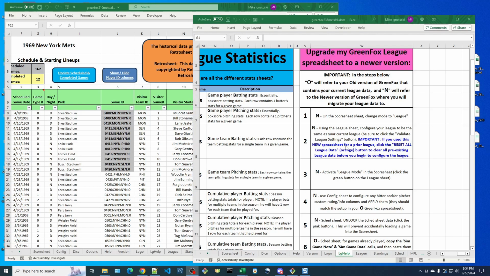In this step number 2, you can see here it basically says go to your new spreadsheet, and on the league sheet, configure the league to be the same as your current league, and be sure to click the validate league settings button. And this part here is just the warning I just mentioned, that if you had used this spreadsheet before, you should reset it before you do anything else.